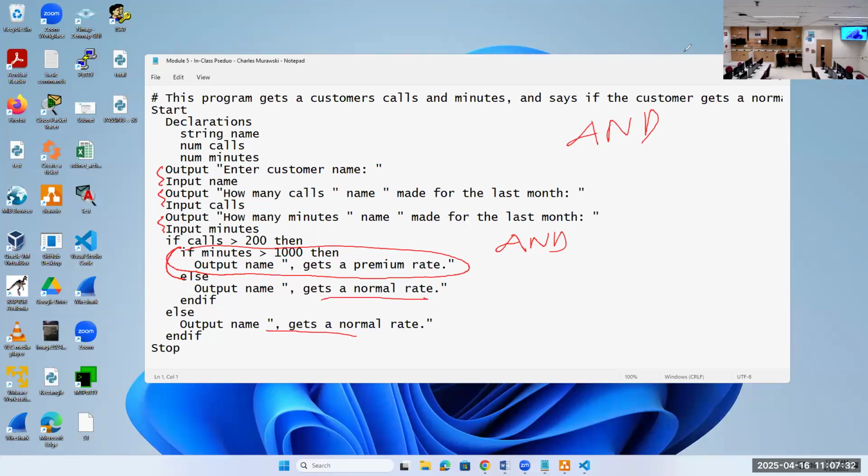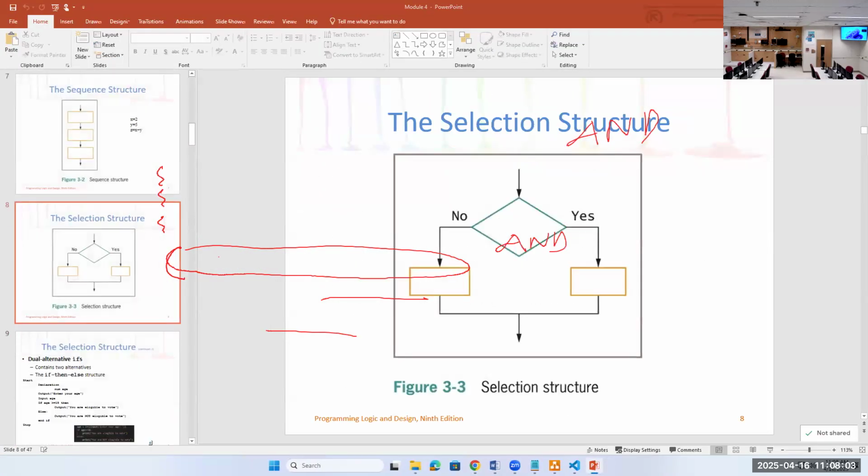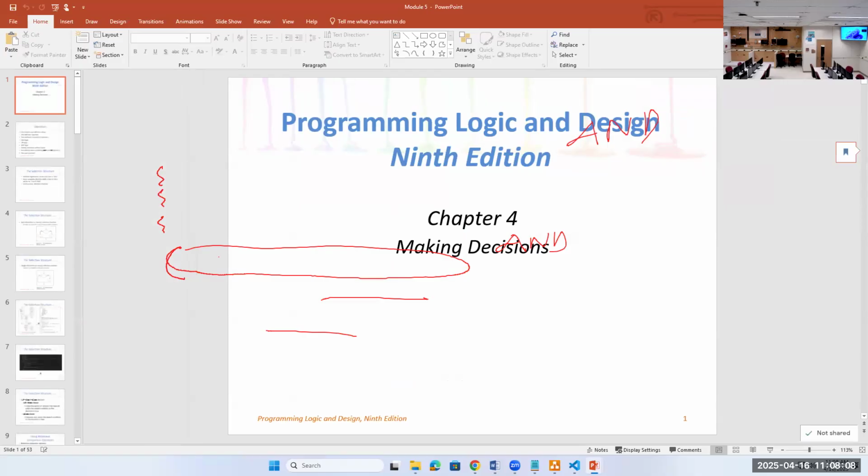So basically, this is the same as the slide we did in class, on module number 4. And let me go over to the slide again. Okay, so that is the case. Sorry, not this one, right? Yeah, that's the case of making decisions here.